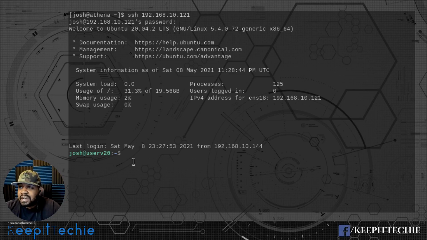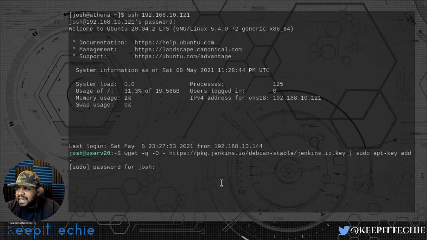So it's going on, and like I said, I'm SSH'd into it. The first thing we need to do is basically add the key, and this is the repository key to your system, and you have to do this in order to add the repository. So I'm going to paste that in there, and as you can see, it's basically doing a wget. It's pulling down that jenkins.io key and then adding that key to the application. That way you can connect to it.